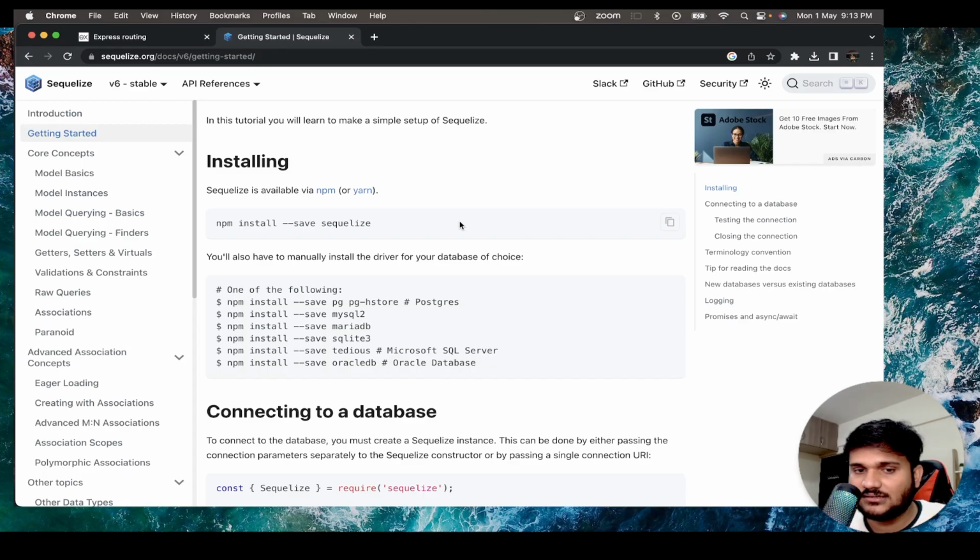In that case, Sequelize might need different kinds of interfaces to actually connect to the database, right? So what we need to do is install a driver. The driver will help Sequelize automatically understand what kind of database is going to be connected, and what coding implementations it needs. It will directly fetch it from these drivers and connect to your database.